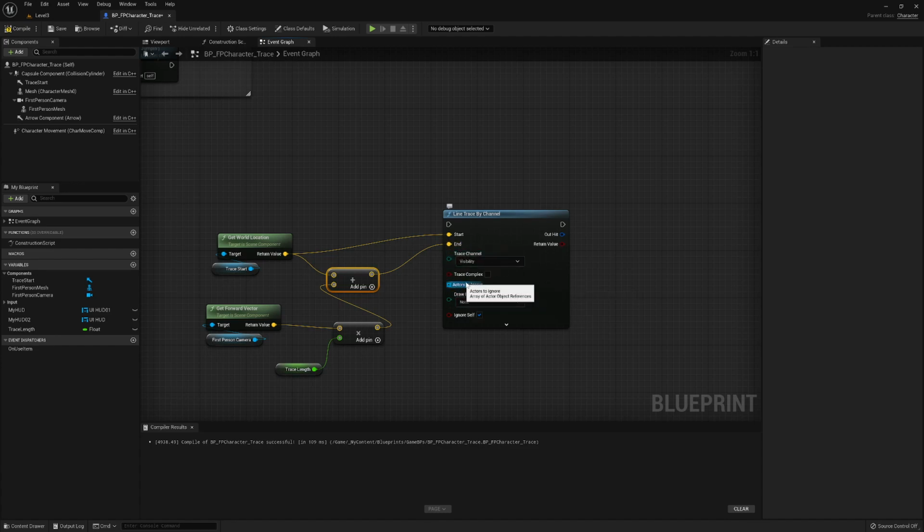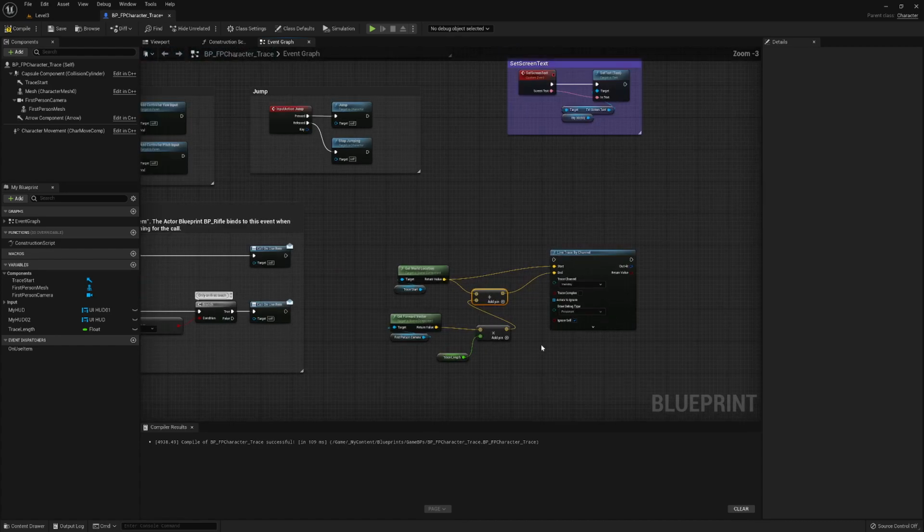Now we've got some actors to ignore. We don't really. We've got an ignore self, so the one that would be the main one that I want to ignore. But at the moment, we could put those together, but we don't need to do that just at the moment. We want the visibility channel, fantastic, and we want to do some debugs. Let's do persistent. I can't remember which ones these are.